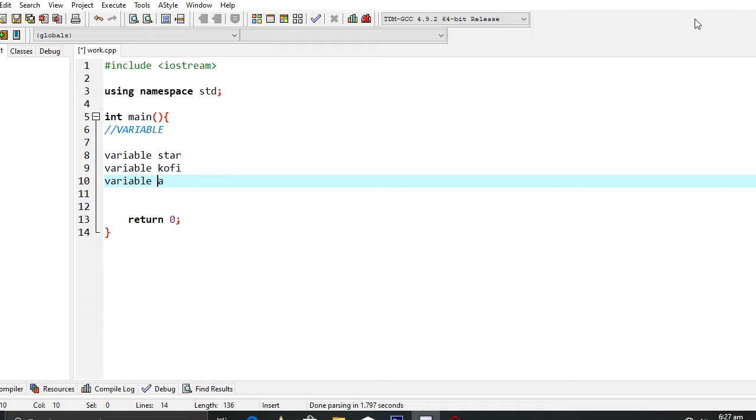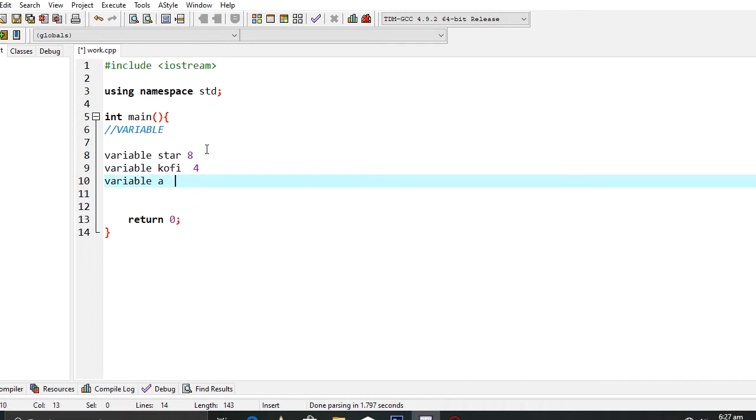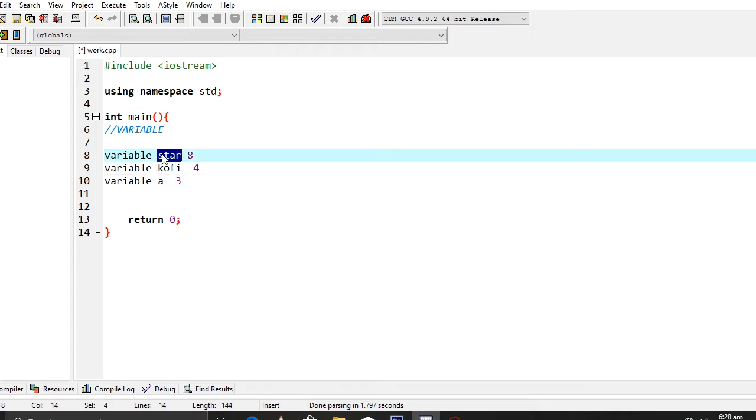And what are values? We say variables are containers that store values. And what are values? Values are, let's say, 8. How many stars do we have? We have 8 stars. Kofi, call me Kofi. Let's say Kofi is holding 4 apples. var E, let's say 3. So let's say star has 8, Kofi has 4, and A has 3.